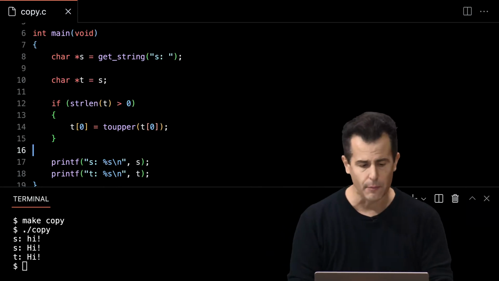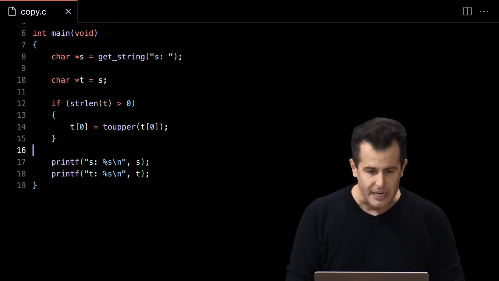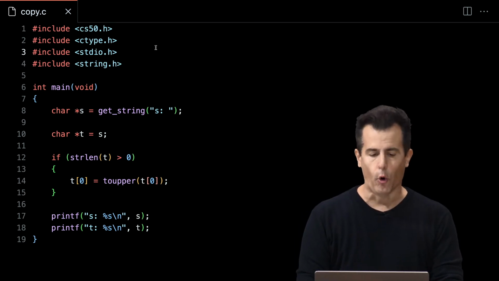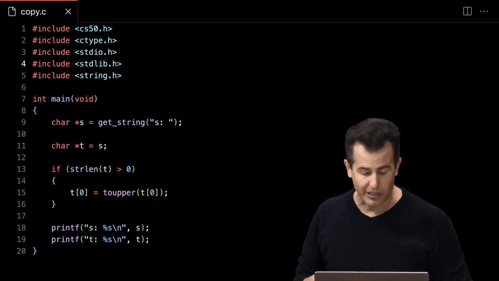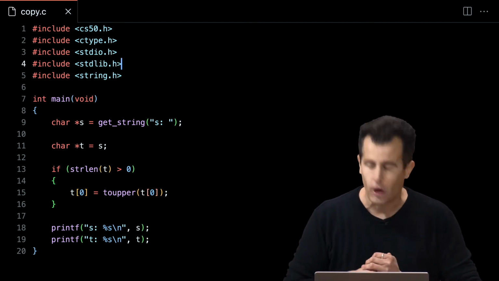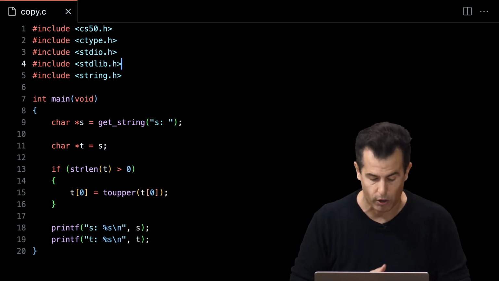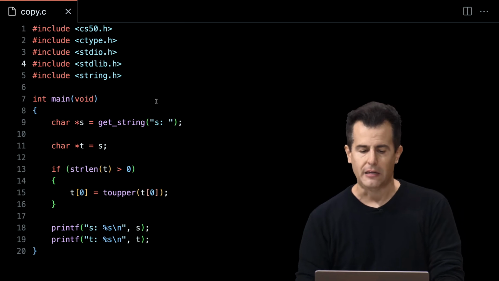So let me go back to VS Code here, and let me propose that we do the following. I'll hide my terminal window for a moment, and I'm going to introduce another header file up here. I promise there's not going to be too many more of these, but this one is called stdlib.h for standard library. In this file are the declarations, the prototypes for malloc and free, and a bunch of other stuff as well. It lets me now manage my own memory.